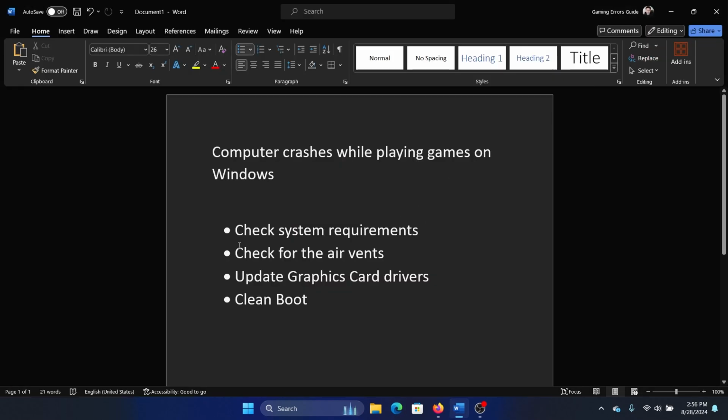The next solution is to check for the air vents. Now, how would you check for the air vents? So, when you are playing games on your computer, it generates a lot of heat, and this heat is pushed out of the system through the air vents, the fans, and make sure that they are clear and that there is no obstruction to it, and that you are in a relatively cooler room because it generates a lot of heat. So you need something to vent out the heat.